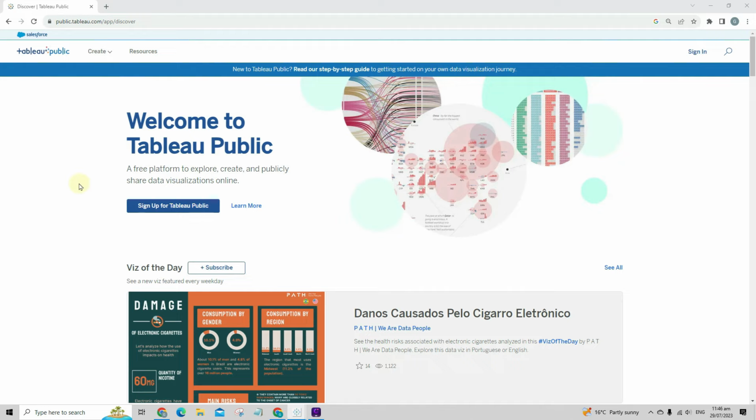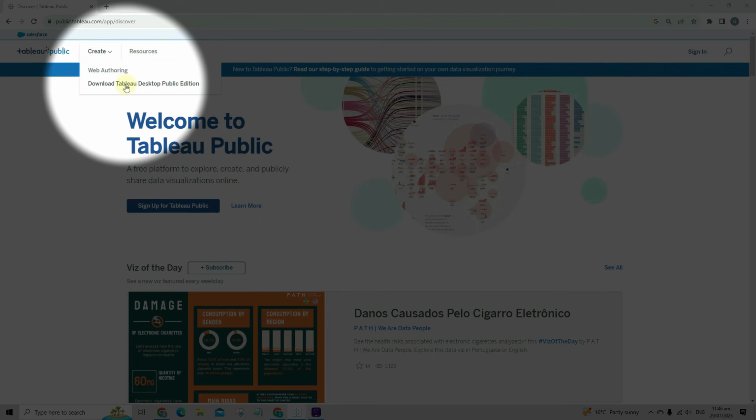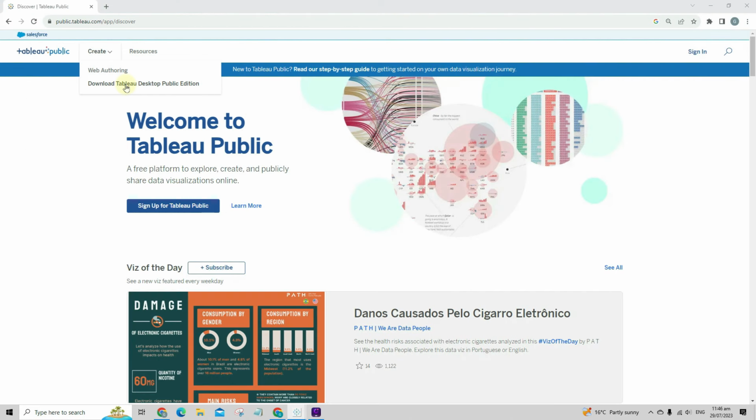Okay, so in this section, we're going to download and work with Tableau Public. So the first thing you'll need to do is download Tableau Public. You can type it into Google, or you can just visit this webpage, public.tableau.com/app/discover. And at the top, under Create, it says Download Tableau Desktop Public Edition. So if you click on that, it will download it.